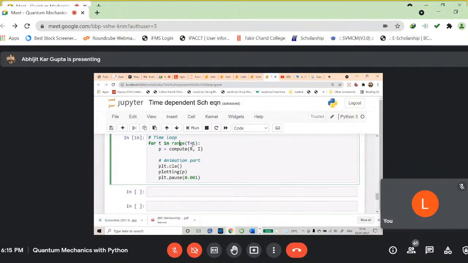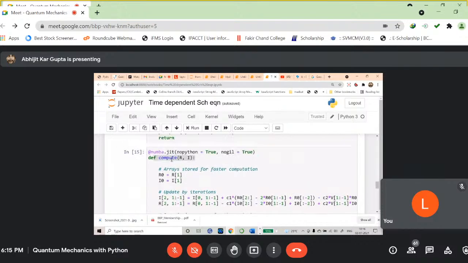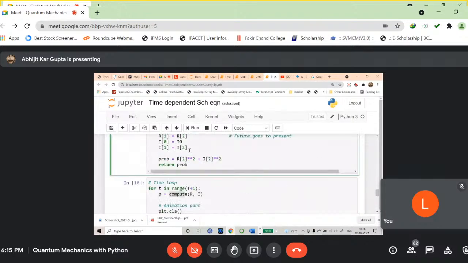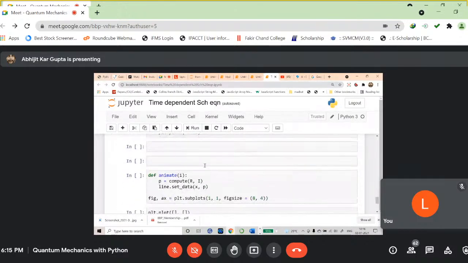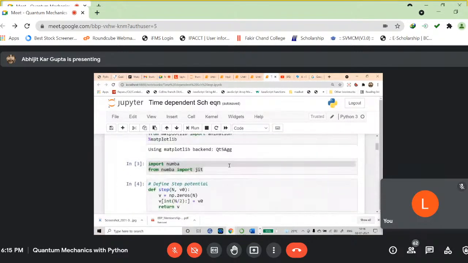Time range t plus 1, that means it goes from 0 to t. And I compute, this is the function, this is compute. Inside this compute, there are these 2 things. Done. Let's now do it.